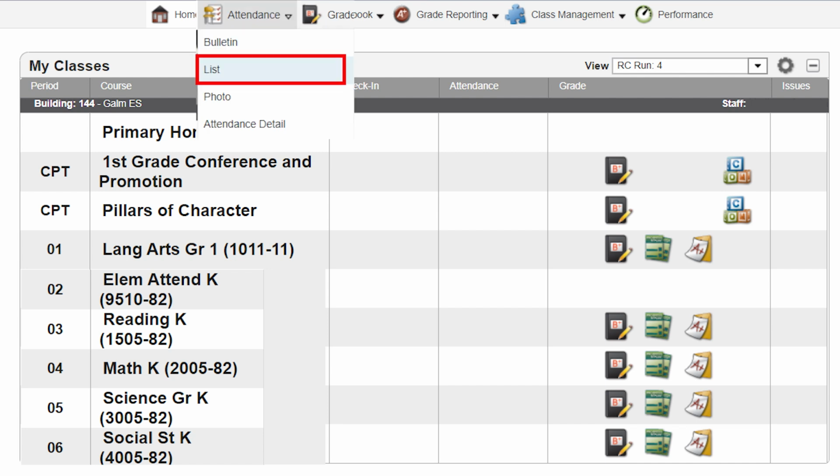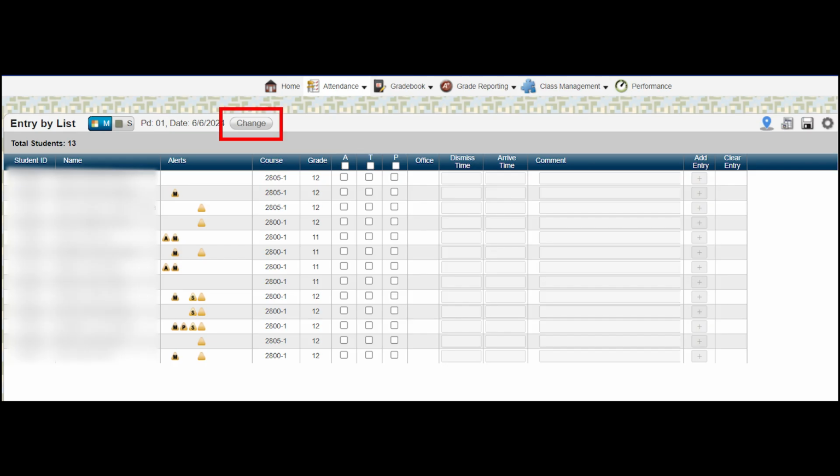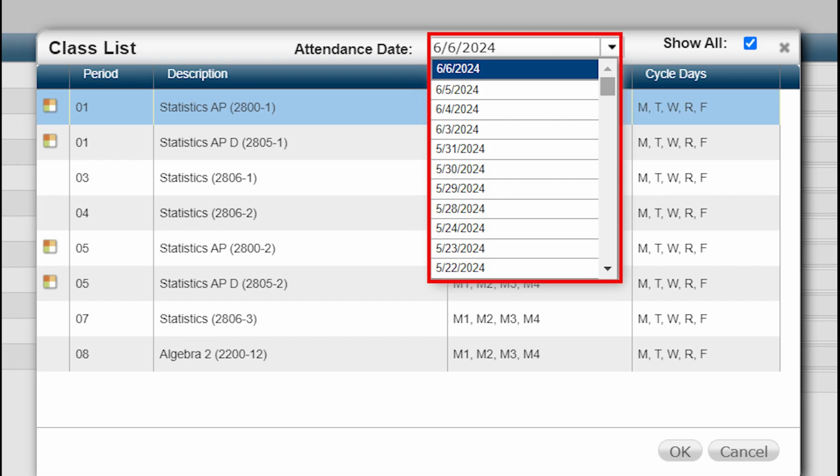From the Attendance tab, click List to display the attendance entry by list page. The first period of classes will display by default. To change date, click the Change button. A pop-up window will appear with a list of dates. Use the drop-down arrow to select the appropriate date that needs changing. Note: users can only go back up to 3 class days to correct attendance.